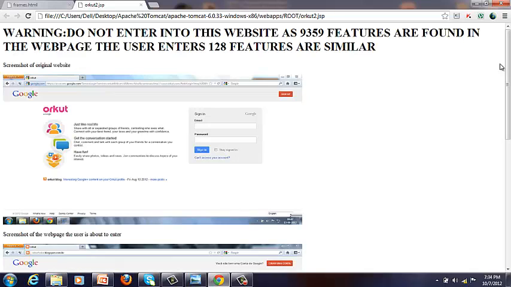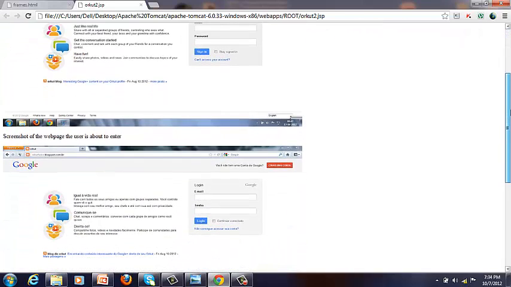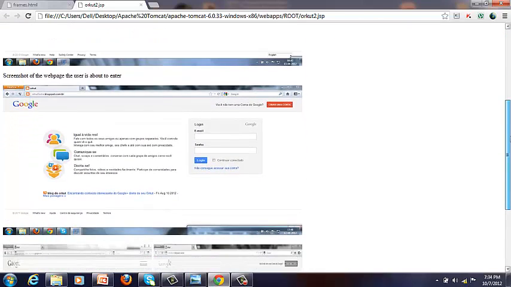Here is a web page which shows a warning, do not enter into this website, and it shows the screenshots of both the original web page and the screenshot of the web page the user was about to enter before processing the ASIFT application. Both of them look alike, but ASIFT has found the difference between the original web page and the plagiarized web page of Orkut.